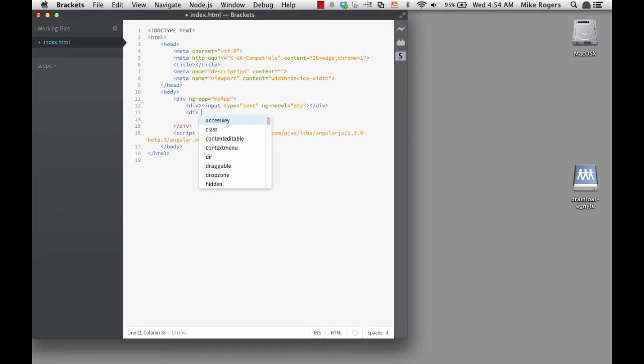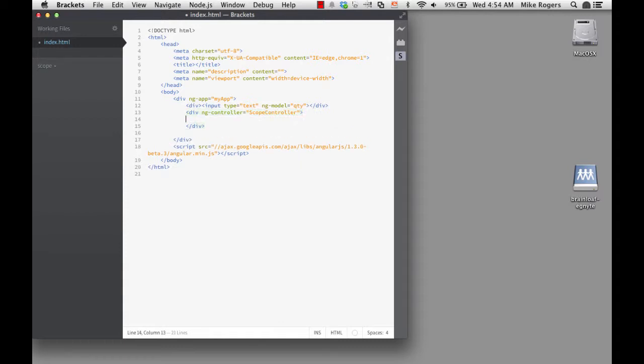So I'm going to say div ng-controller, and I'm going to call this scope controller. Okay, so now this area will have a controller attached to it, and I'll add an input text. And I'm going to do the same thing. I'm going to call it ng-model, and I'm going to use the same name. I'm going to say ng-model quantity.